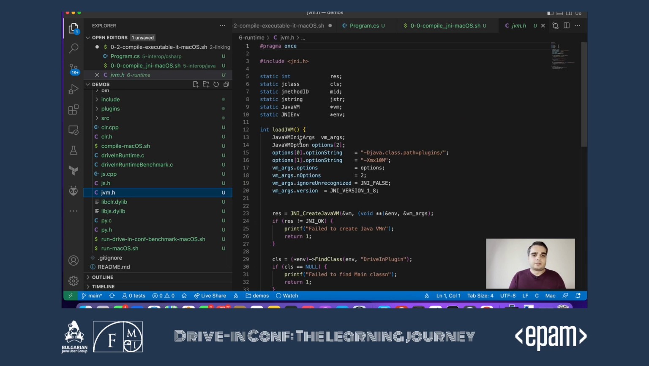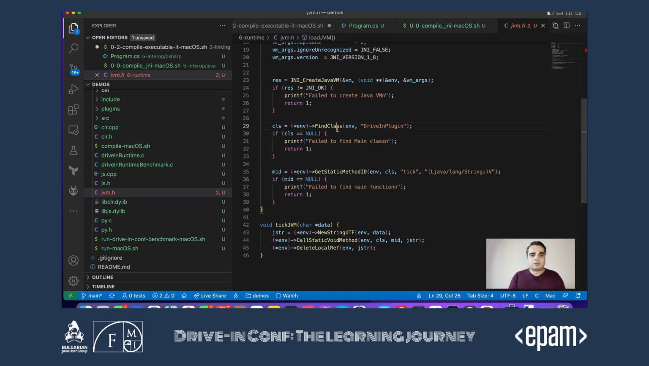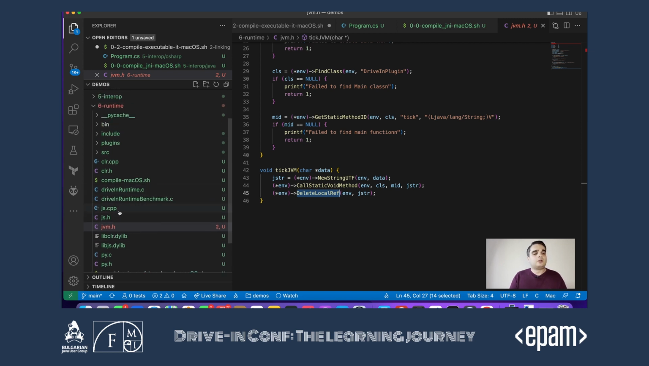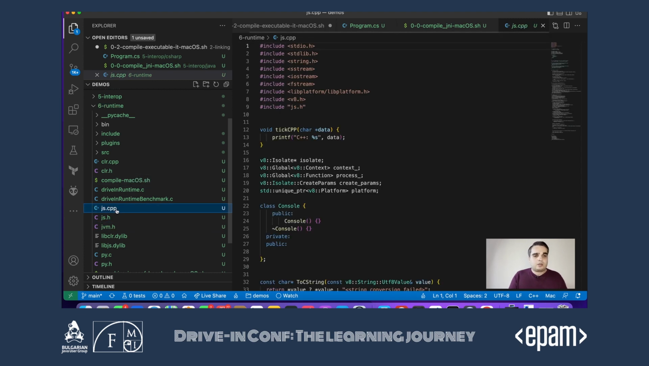Java, more or less the same. Bootstrap the JVM. We find our plugin class. We find our tick method. And when we need to call the tick from our runtime, we marshal the data, call a static void method using JNI. And we want to make sure that, again, memory is freed right after we are done. We can do also more sophisticated memory management, but this is just enough.